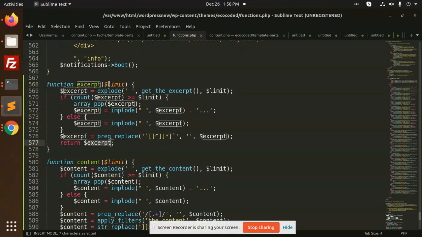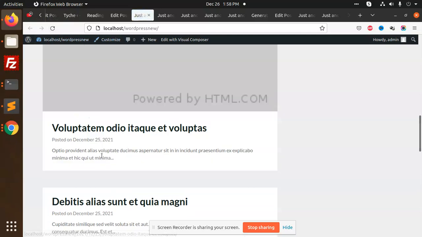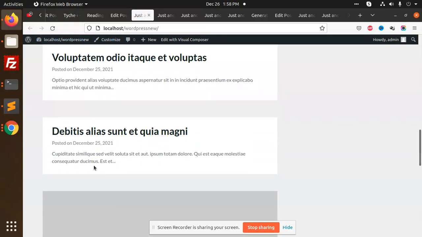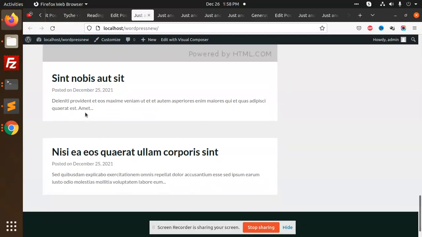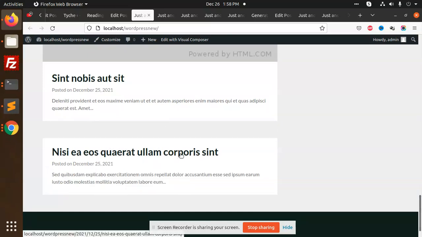Okay. So here I have put the length, which length I have put 12. If I put 20 and save and reload this page, its length is 20 with dot dot, right? So this is how we can do the excerpt length. Okay.